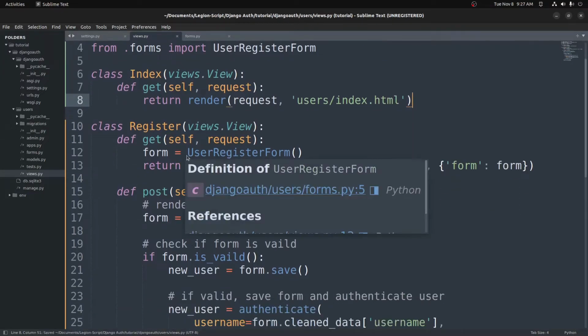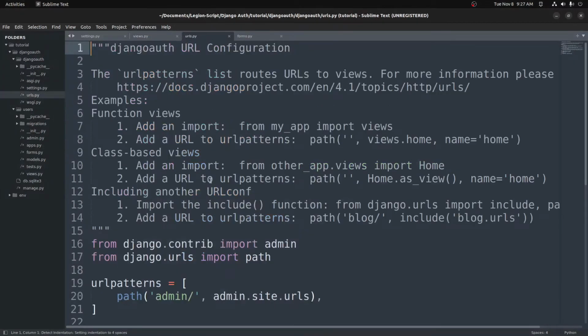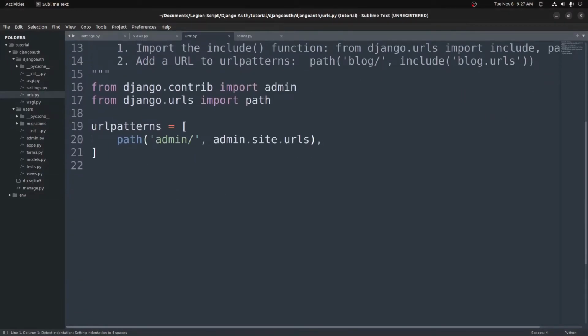Now that we have our views all done, the last two things we need to do is set up our URL patterns and then create the templates for those URLs. And so I'm going to start with the URL patterns, and then we'll come back and do the templates last. So inside of our root project here, we have our urls.py. And in here, we can set up all of our routes.